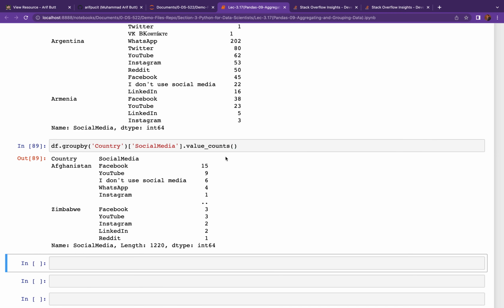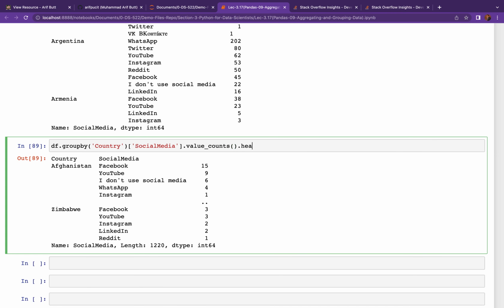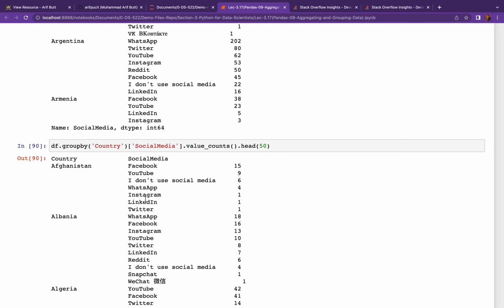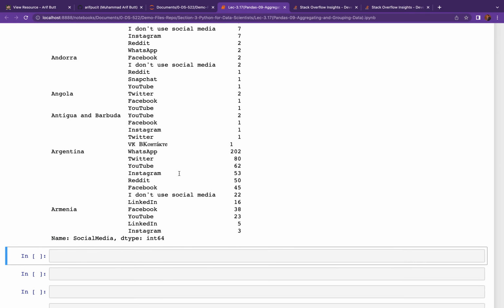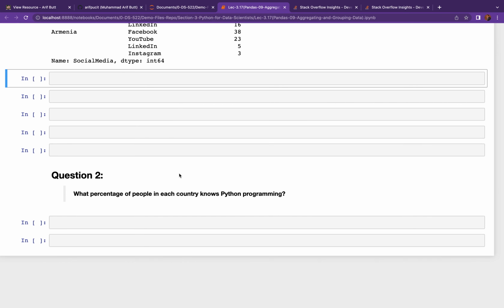For all the countries, remember, for a better view. So we have got the social media website in sequence for all the countries. Great. So let's move on to the next question.